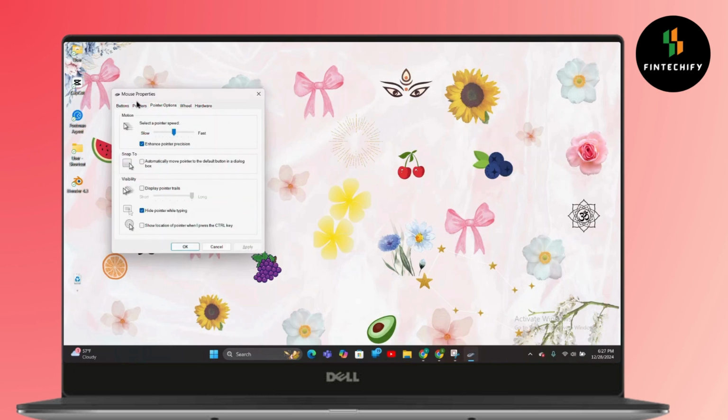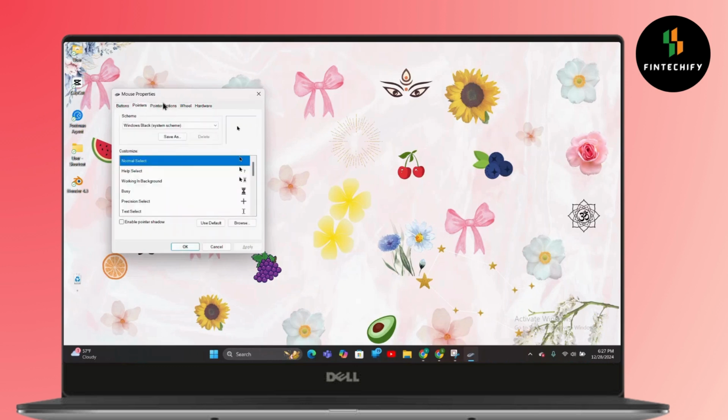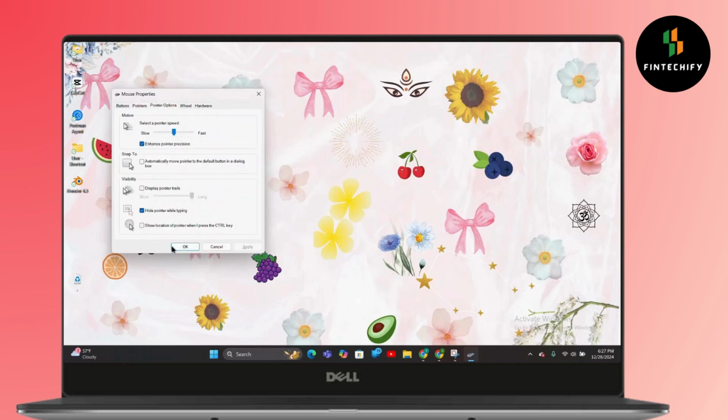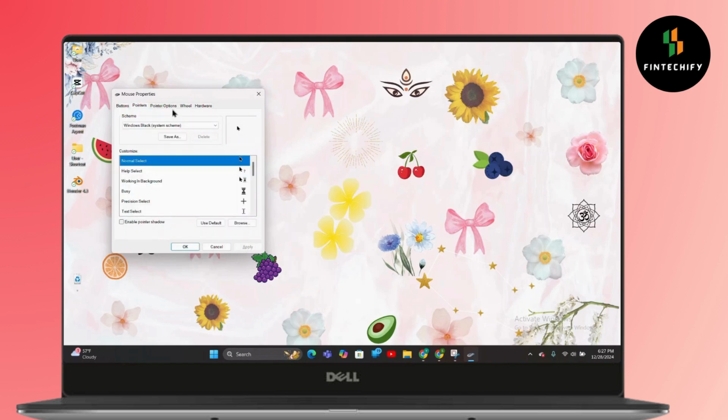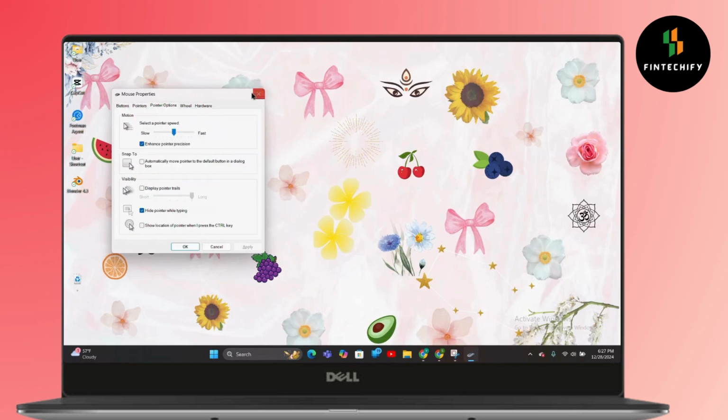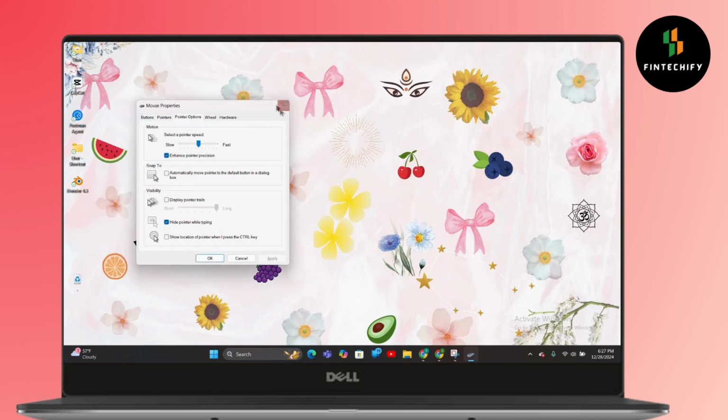Then go to Pointer Options and make sure these are the settings you have right over here. In the Buttons section, make sure Turn on ClickLock is unchecked. After that, your problem should be fixed.